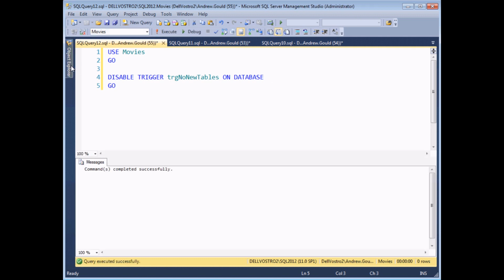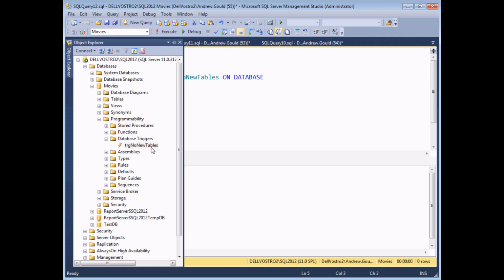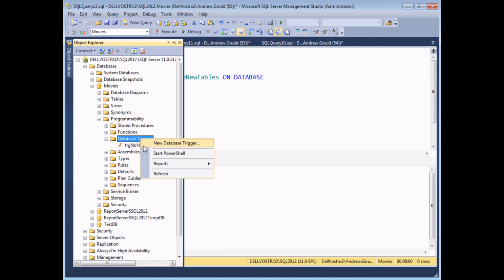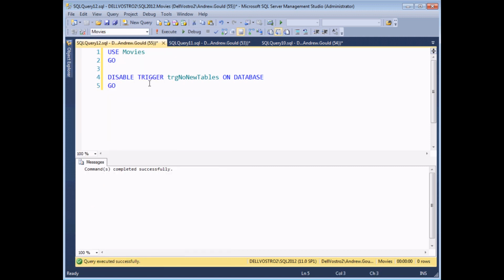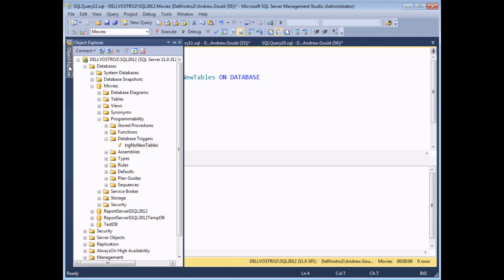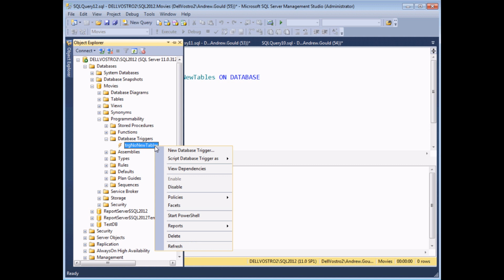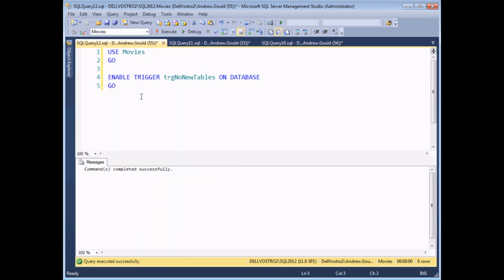One quick way to prove that to you is to go back to my Object Explorer, refresh, and right-click on that trigger. Notice that I can't choose to disable it anymore, because the trigger is already disabled by running my code. Again, if I wanted to enable a trigger in code, I simply change the word DISABLE to the word ENABLE and execute the code again. To quickly prove it in the Object Explorer, if I refresh the Database Triggers folder again and right-click on that trigger, I can't enable it anymore because it already is, by running that code.